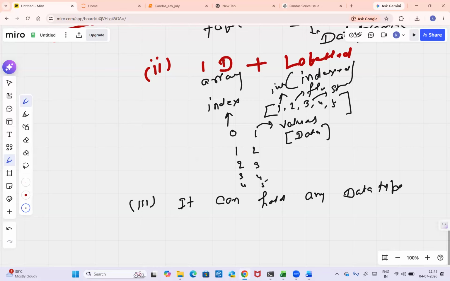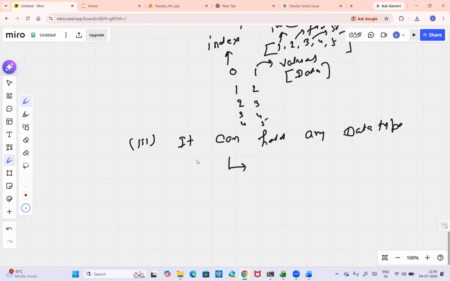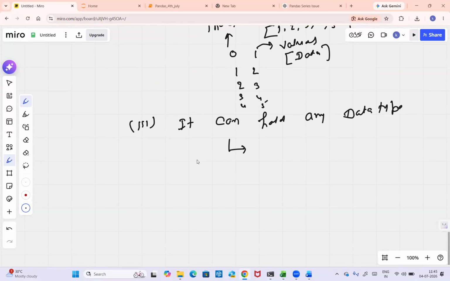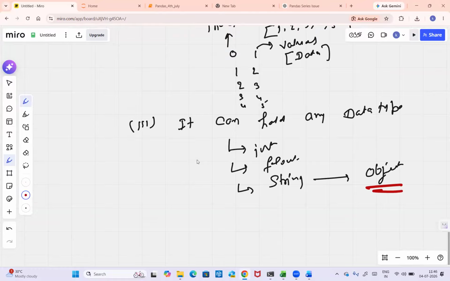So the data types are integers, float, string. In Pandas, string is treated as object. Please note it. In Pandas, string is treated as object.